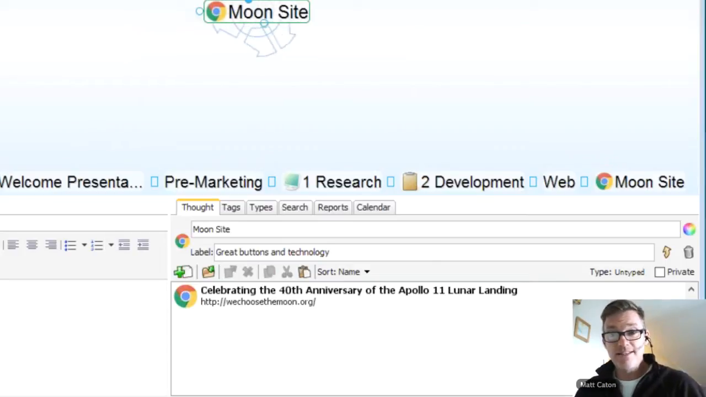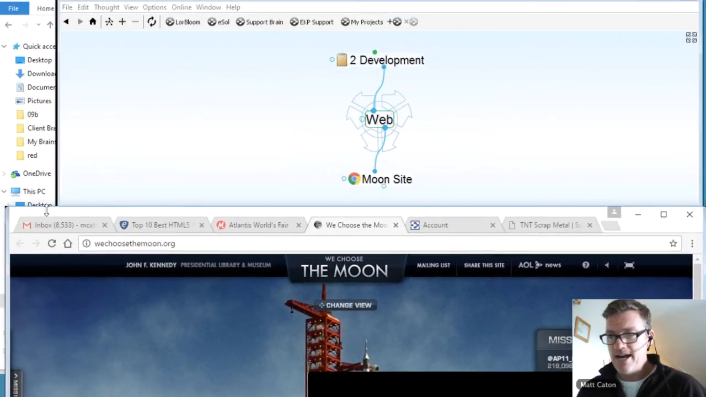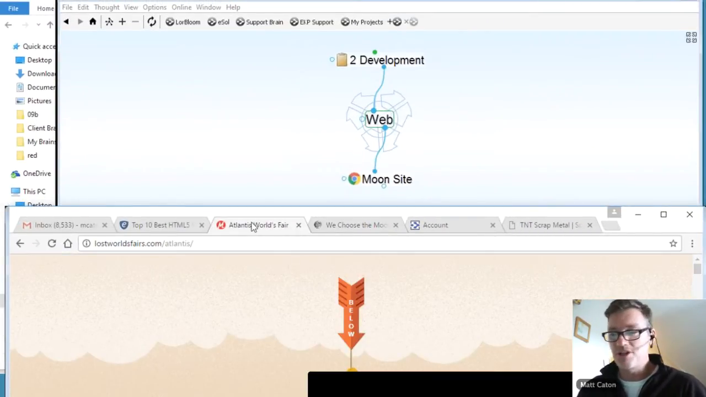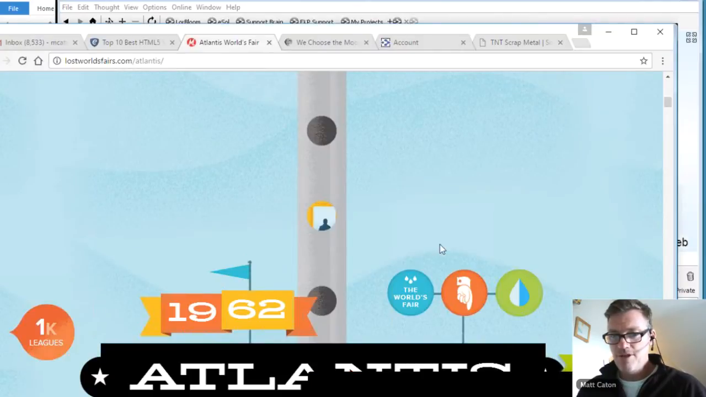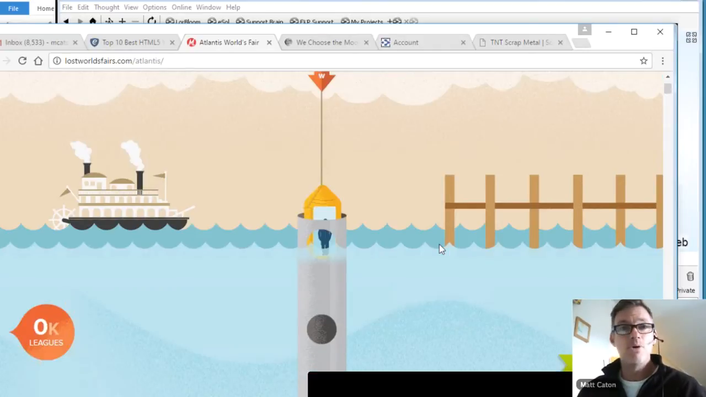And there's another site that I like as well. I'm going to go back to web. And this site, once again, highly interactive as I scroll through. This is really cool. Some website about Lost World Fair Atlantis, whatever that is. But what I like is the real simple graphics on this.